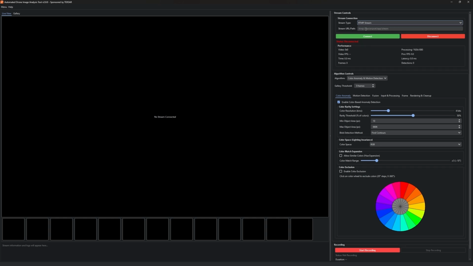RTMP asks for a streaming URL. There are all sorts of guides out there that talk about how to set up an RTMP stream. I highly suggest you look at that if that's something you're interested in. It definitely does have a little bit of a setup process that you have to go through, but the big payoff there is that you can do analysis offsite. So basically, you stream from your device, from your drone or controller, to some sort of media server, and then from the media server to ADIAT. But let's go back to file for now.